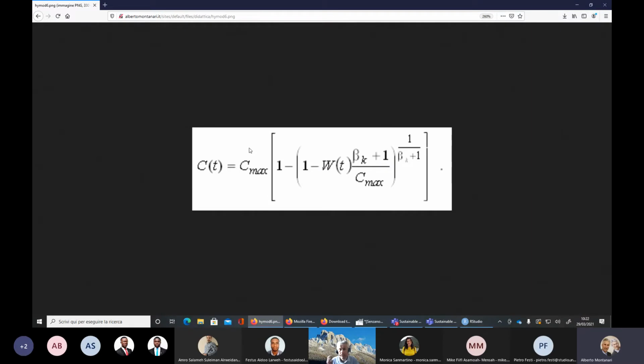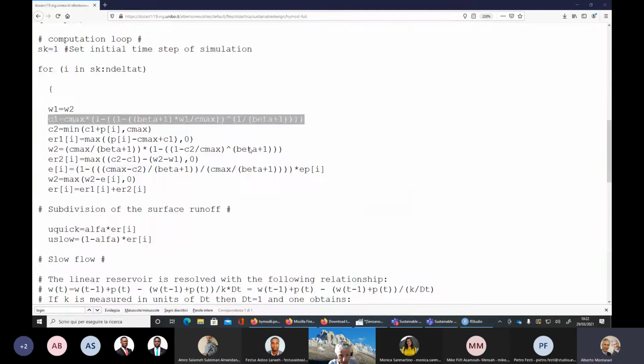This is the formula that I need to use. This formula gives me the value of C depending on the value of W. Good. Let me go back to the code, and let me copy this formula. Okay, copy.